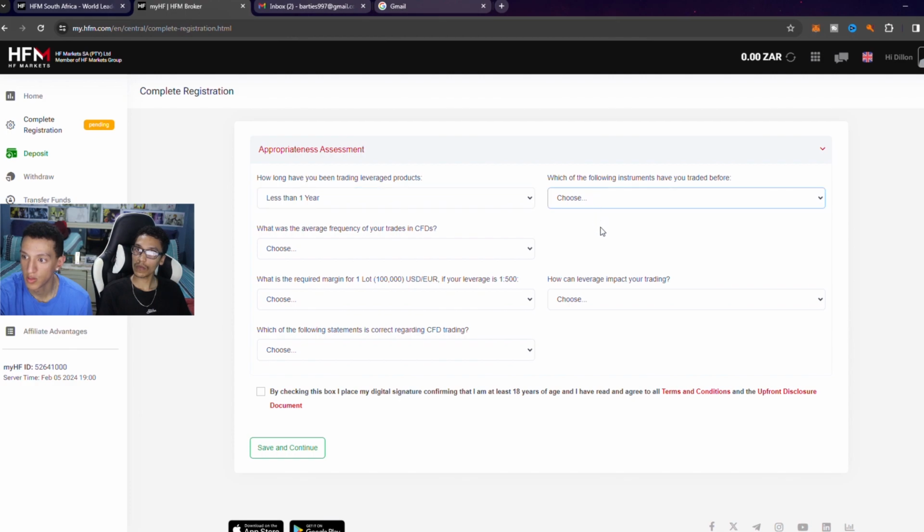Which instrument do you use? Obviously just Forex, CFDs, spread betting. So which following instrument have you traded before? Okay, yeah. We've obviously traded Forex before. What is the average of your trades? So I would say less than 10 trades per year. So I would say it's the first one, over 100 trades per year.